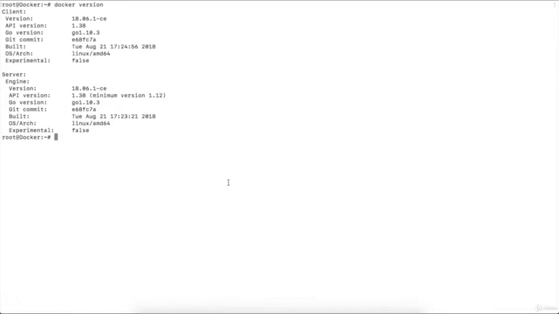To add the user or your root user to your Docker group, you need to execute the command usermod -aG docker and your username. So I want to add root as a user in my Docker user group. Press enter and it's done.